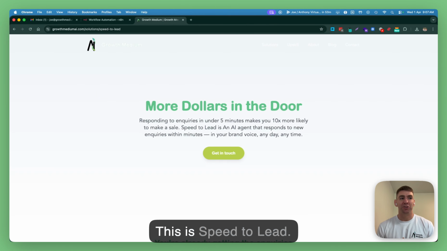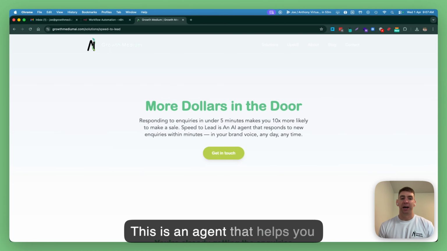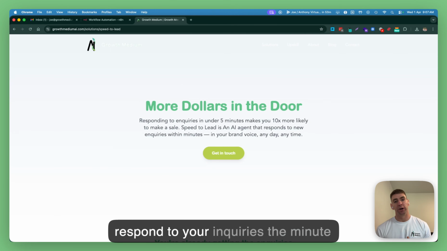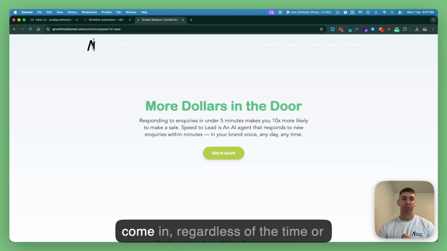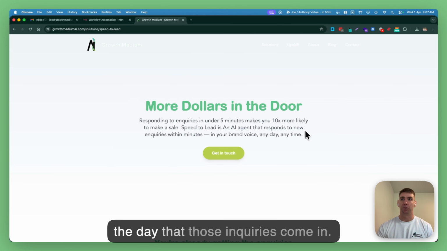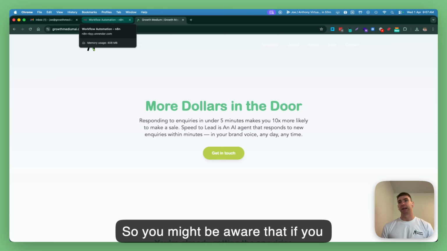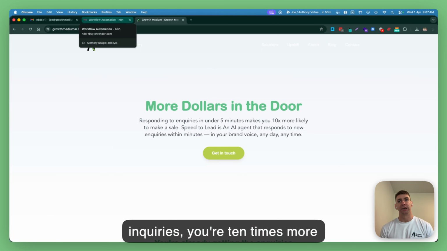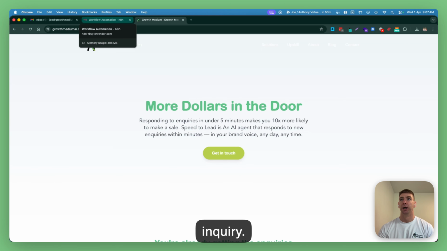This is speed to lead. This is an agent that helps you respond to your inquiries the minute they come in, regardless of the time or the day that those inquiries come in. So you might be aware that if you respond in under 5 minutes to inquiries, you're 10 times more likely to make a sale from that inquiry.